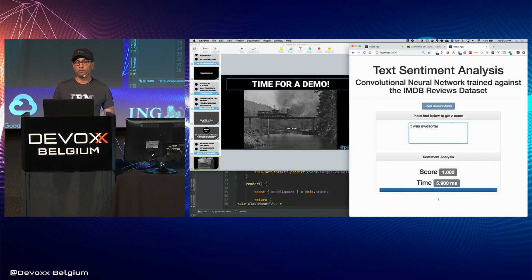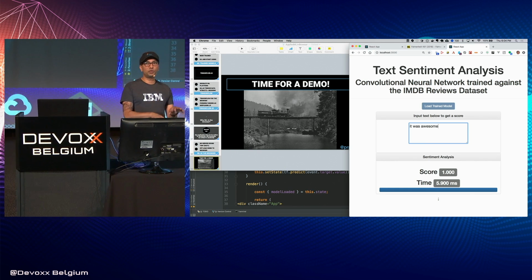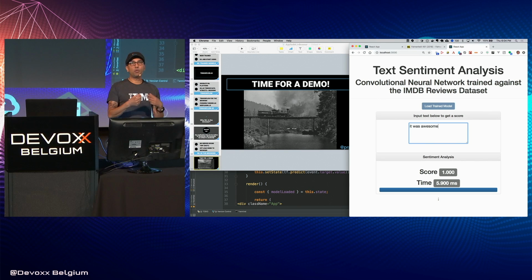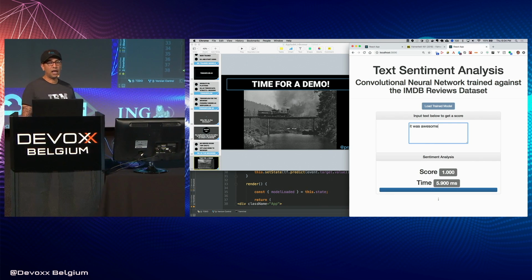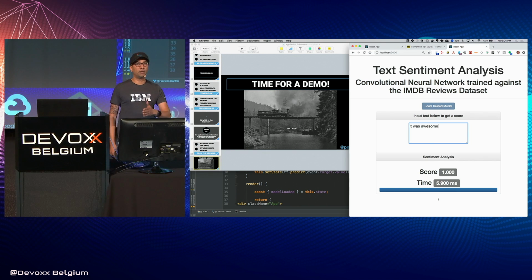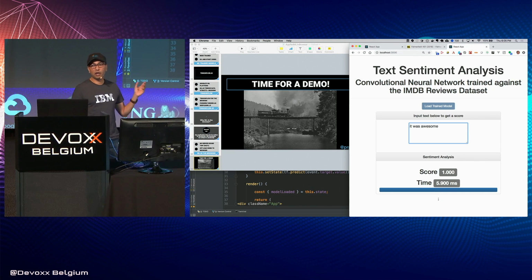All right, so the idea behind this model is that as you write a movie review, it will predict what star rating you will give that specific movie. So the gentleman in the front said it was awesome, so I put, it was awesome. And the score here is on a scale of 0 to 1, but a 1.0 basically means 10 out of 10 stars, okay? And you can see underneath it how long it took the model to take those words and give us the predictive analysis for what star rating somebody would give it. Okay, so let's do a couple more here.